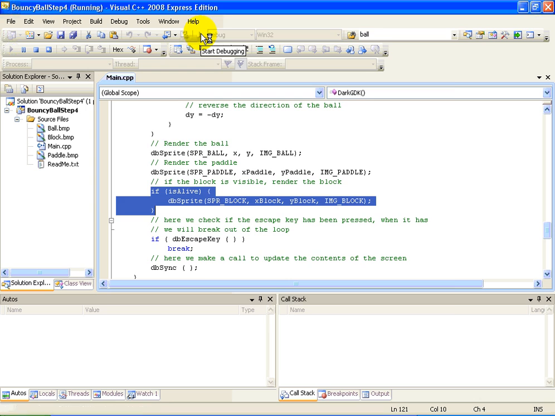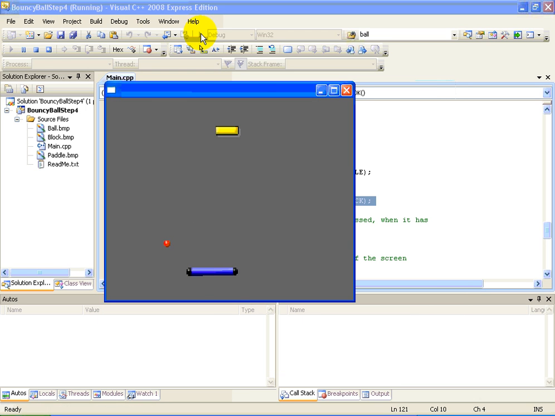So once again, here we have the game operating where the ball bounces around off the paddle, and as and when and if it hits the block, it should, and there we go. The block is no longer alive, the block is no longer rendered, it vanishes, and the ball bounced off the block.